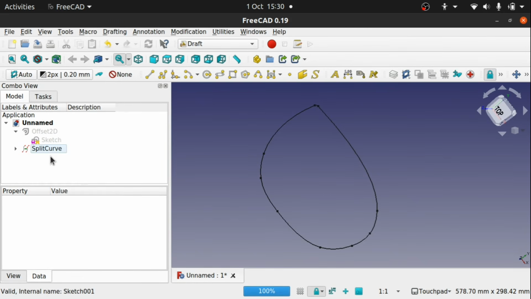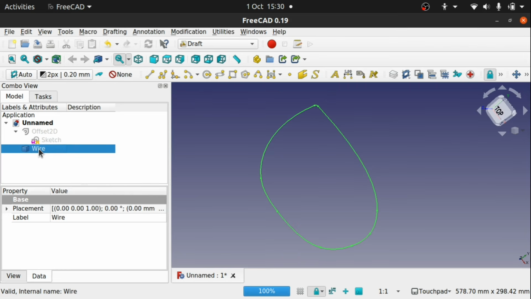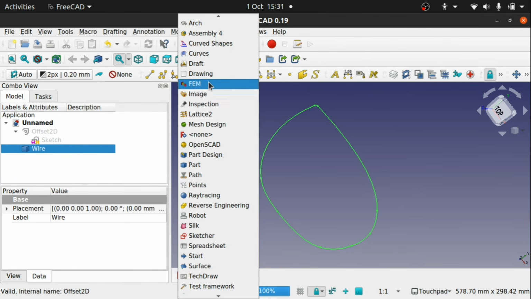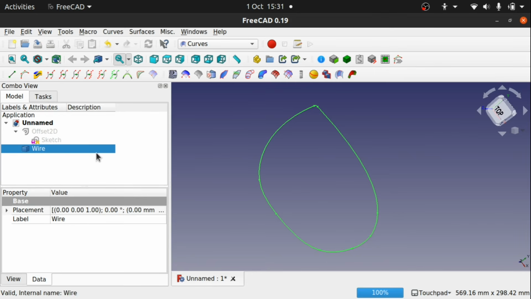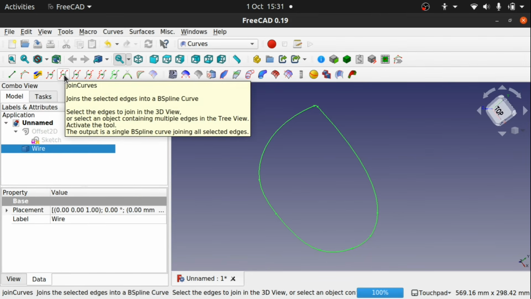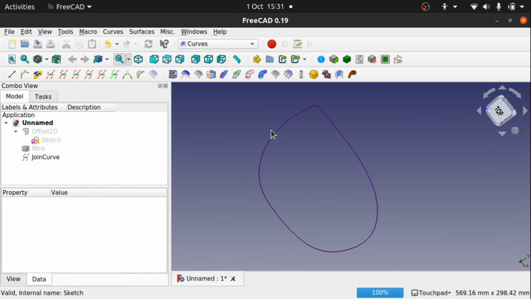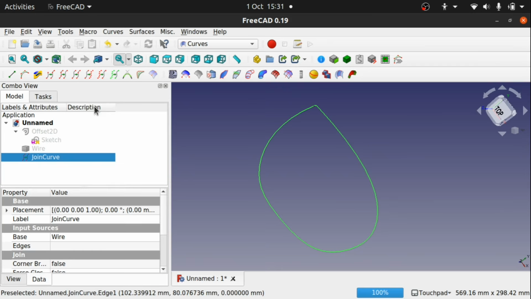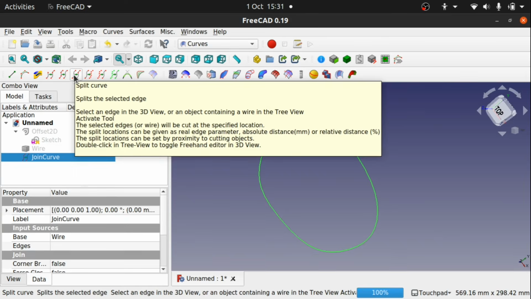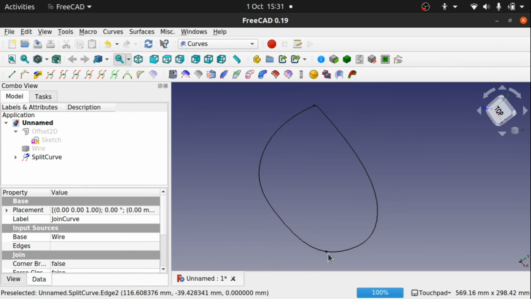So you can see how hard it is to convert B-spline objects to sketches when they've been offset, and it doesn't convert it into a B-spline that FreeCAD can deal with, with all the control points, etc. We can get so far by coming into the curves workbench and using that wire, converting it to a join curve, and then using that join curve by clicking it on the actual screen and converting it back into a split curve. So we've got a vertex there.